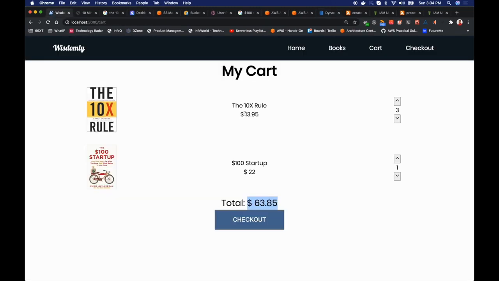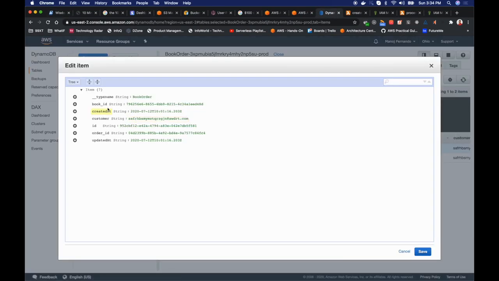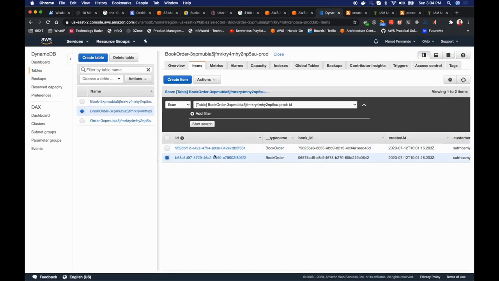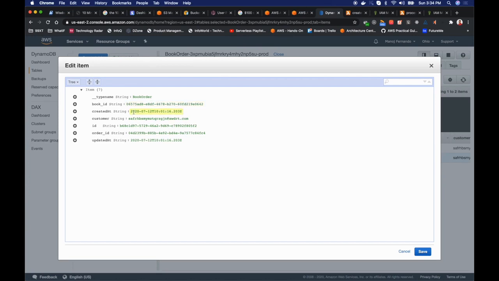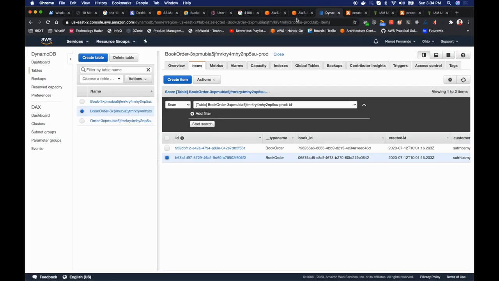Let me quickly show you 1 and 2. So these two books, so there are two records for the same order ID and different two book IDs. 79 is the order ID 04 and the other one different order ID 06 but same order ID 04. Well, with this we can run some nice queries.